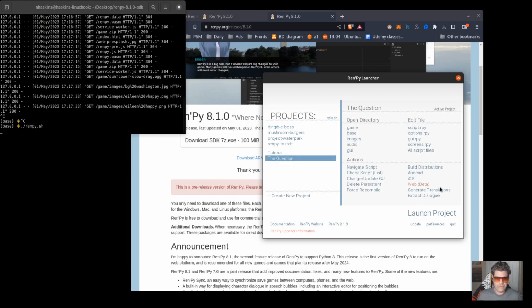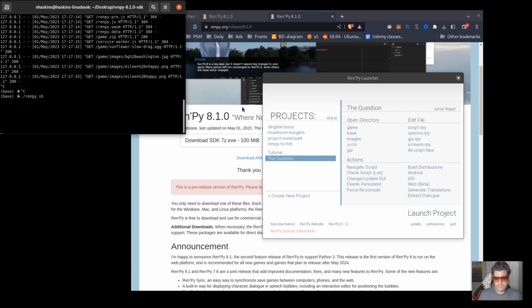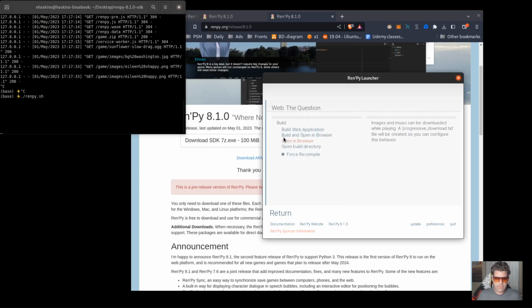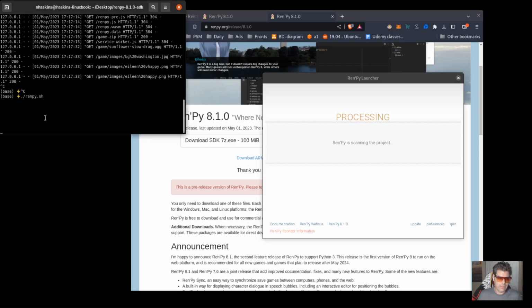So let's try the question project and we're going to build that and see if we get any kind of errors over here in our log. So web build. We're going to build it and open it locally. And then over here in the browser, we're just going to watch the terminal to see if it spams any kind of errors.